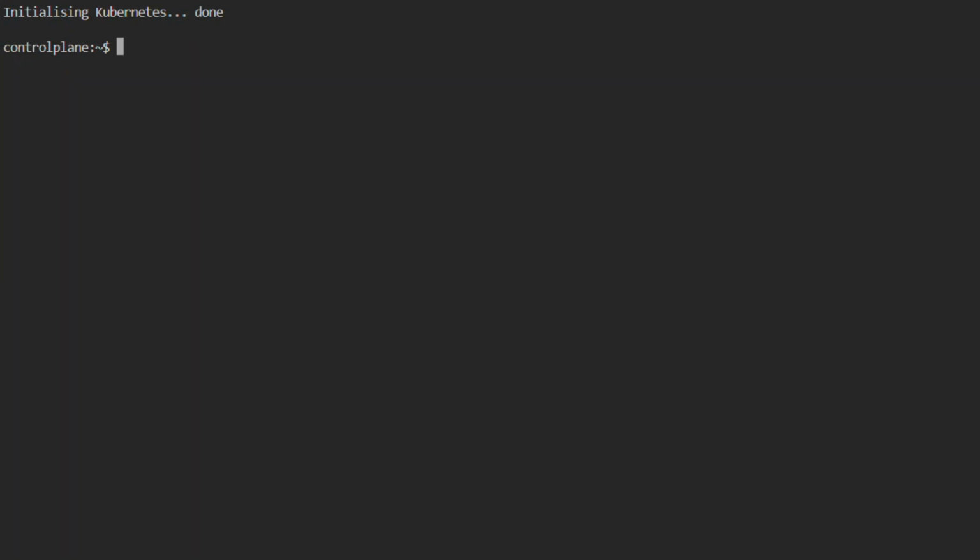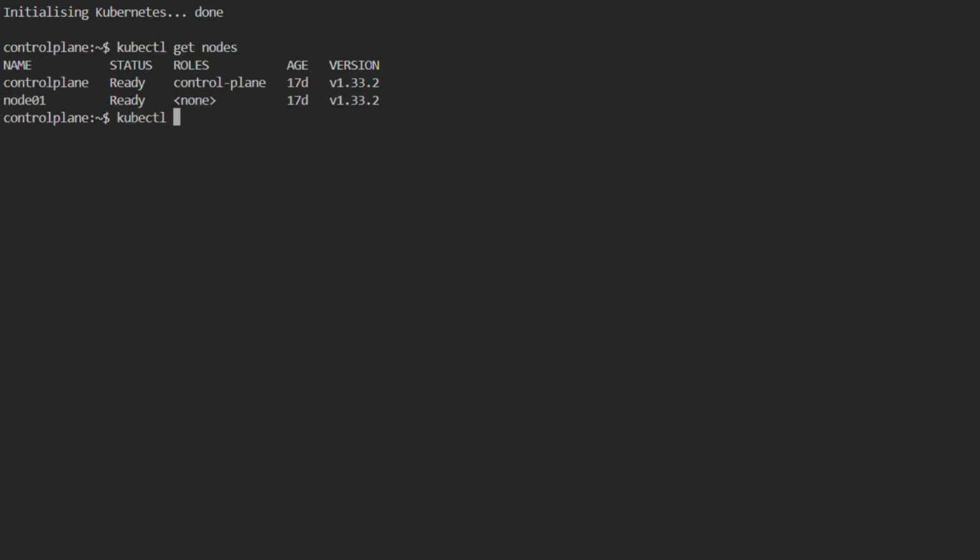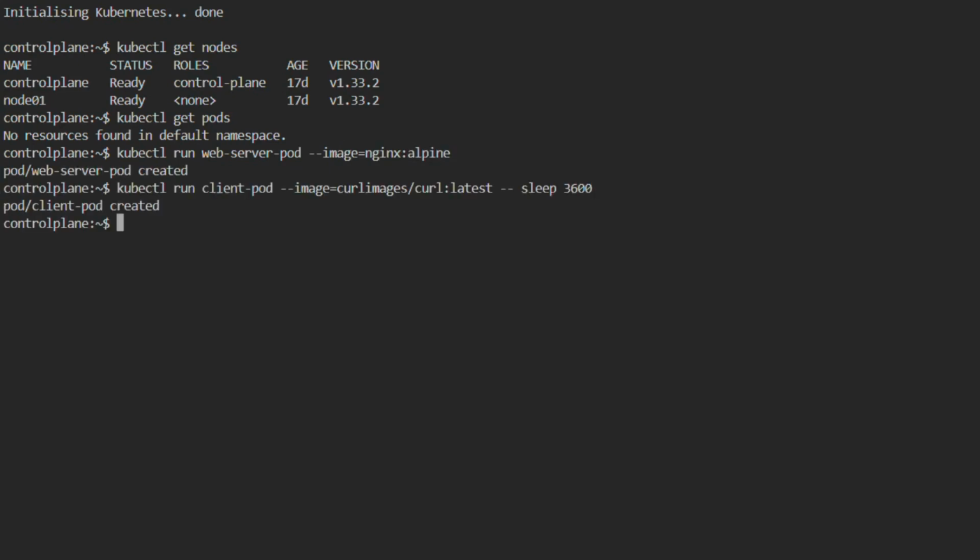Perfect. We have a working node. Let's also check if there are any pods currently running. Great. We're starting with a clean slate. No pods are running yet. Now we're ready to create our pods. Let's create two separate pods, one running an Nginx web server and another running a curl container as our client. Great. We've created two independent pods.